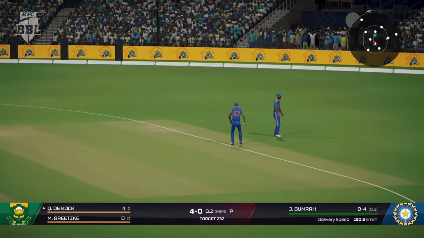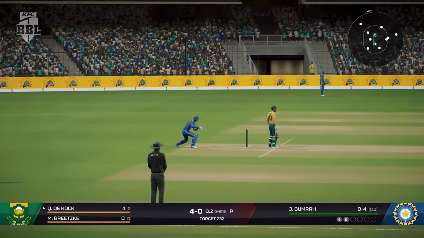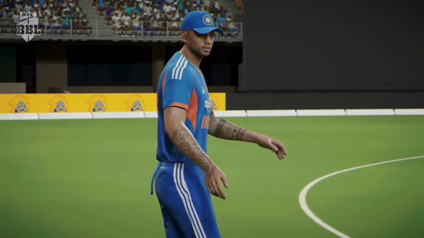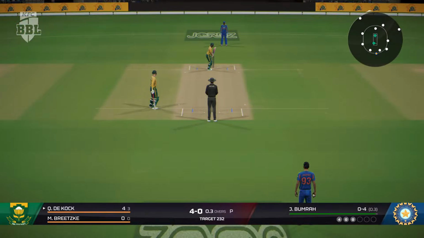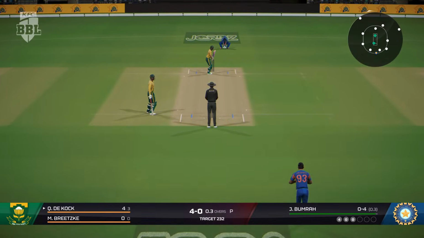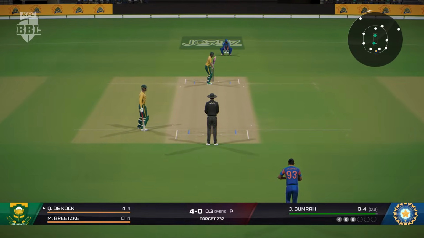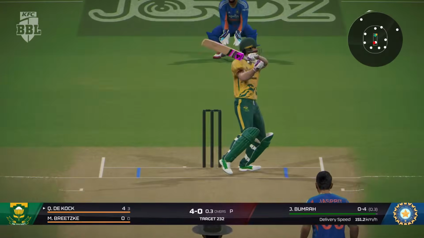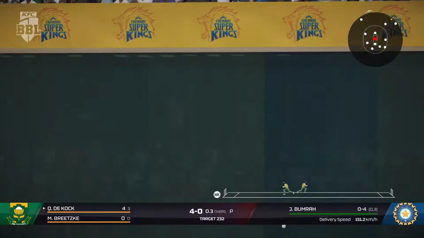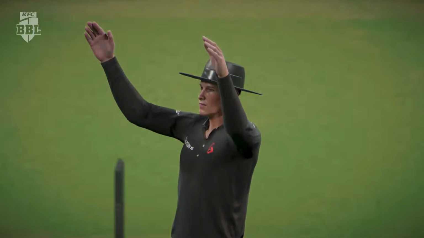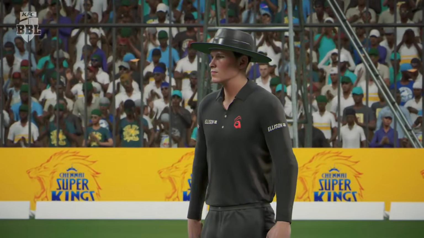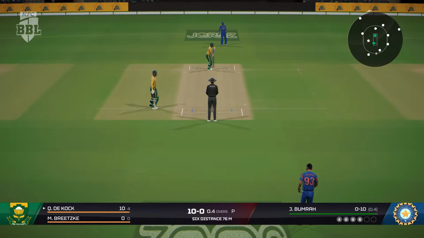Cuts that off well in the infield. De Kock is seemingly content with keeping the strike, decides against taking the single. Oh, picked the bones out of that. It's good for a maximum. Pivoted onto the back foot and lofted it all the way. Don't need to do anything special. Line and length is the key here.